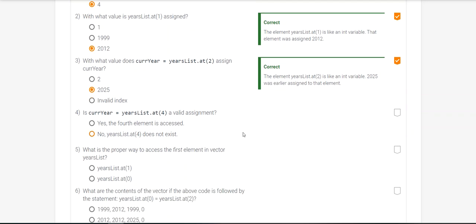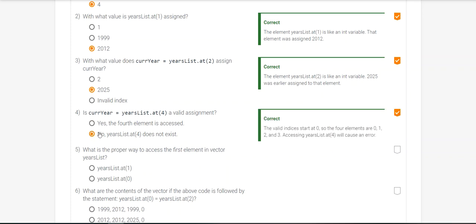Question number 4, is cur year equals years list dot at sub 4 a valid statement? What do you think? So keep in mind that the valid indices start with what? With 0. Now this one is actually not valid. So far we're doing really good in here. The valid indices start at 0, so the 4 elements are 0, 1, 2, and 3. Accessing years list.at sub 4 will cause an error. Why? Because it starts with 0, so it ends with 3.